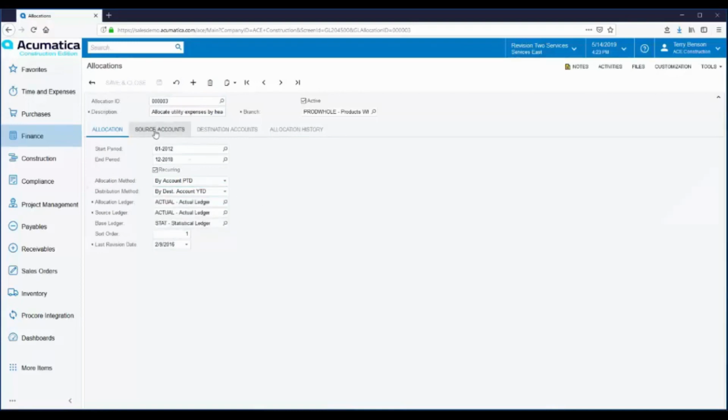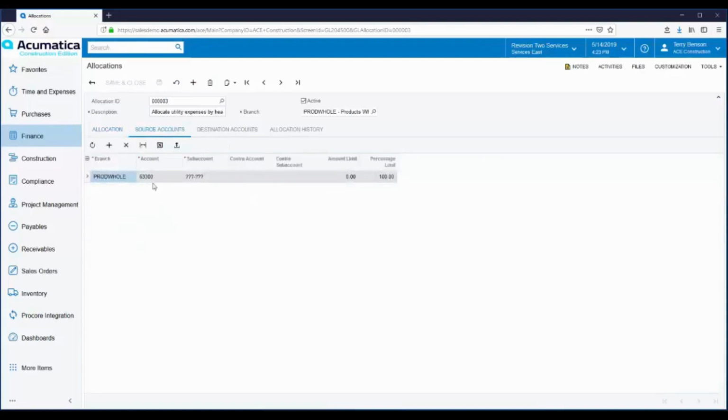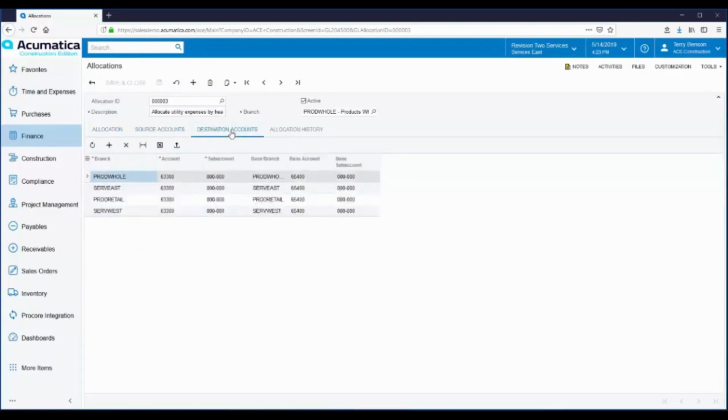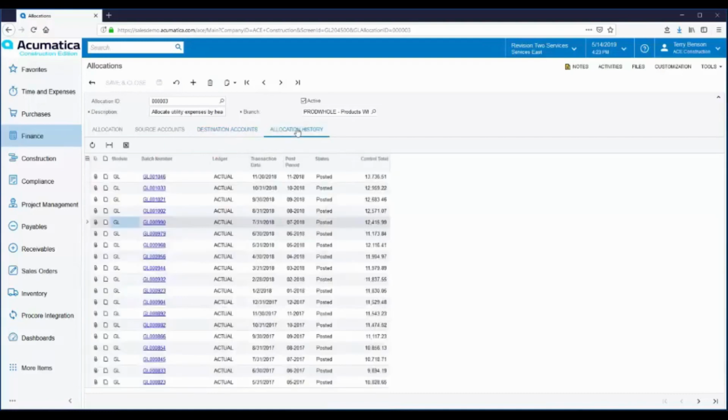On the Source Accounts tab, you can see the account that is going to be allocated. On the Destination Accounts tab, you can see the accounts the distributed amounts will be going into. Once an allocation has been run, it's visible on the Allocation History tab. Hyperlinks allow for drill down to each transaction.